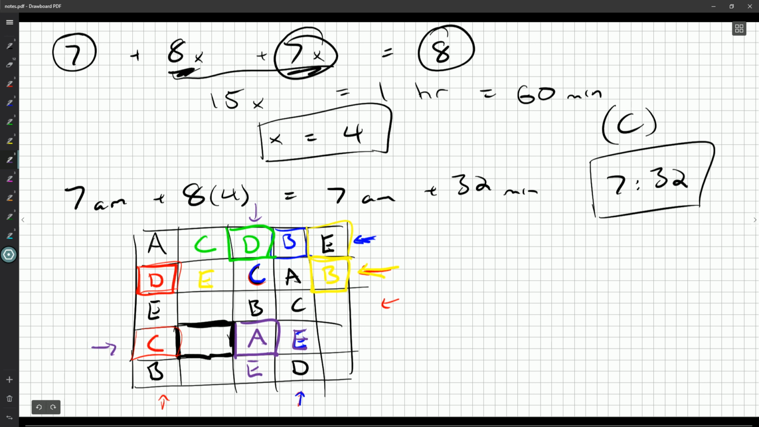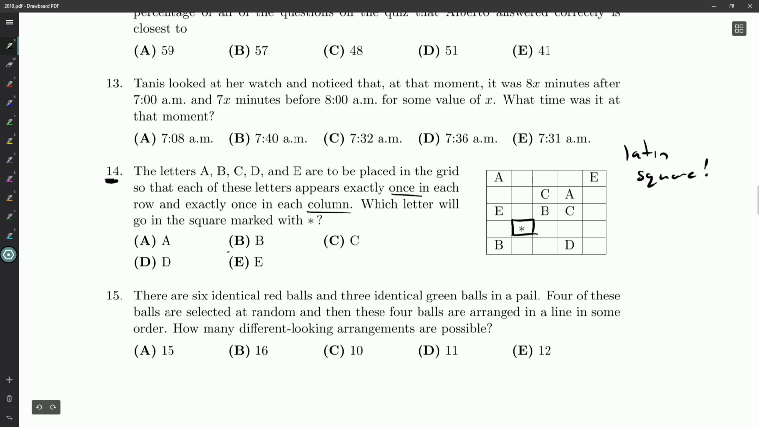Let's see. How about this one here? Can't be an E or a B, can't be an A or a C, so this must be a D. And so now, the box that we're looking at has got to be a B. So B should be our answer. We don't need to finish the rest of it. B is just going to be our answer right there.